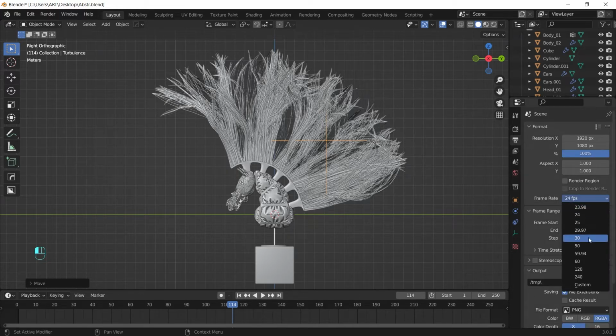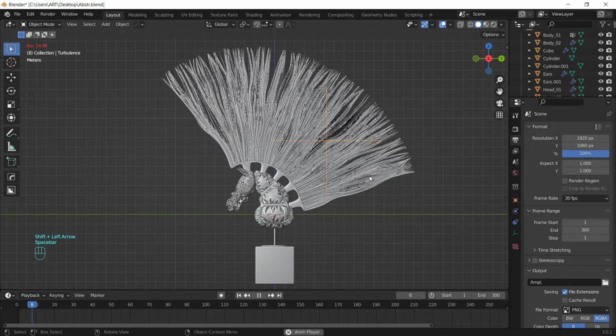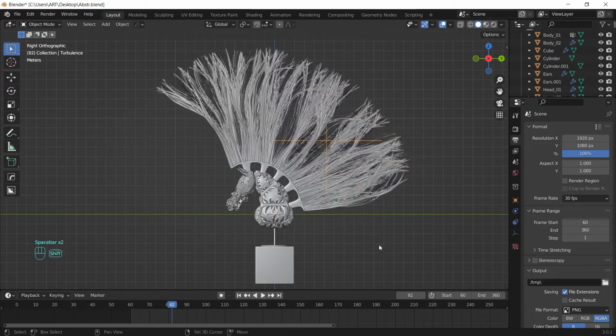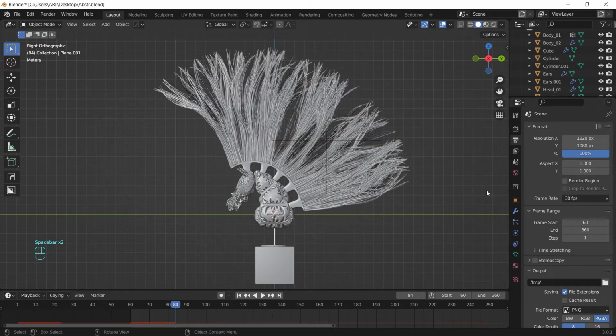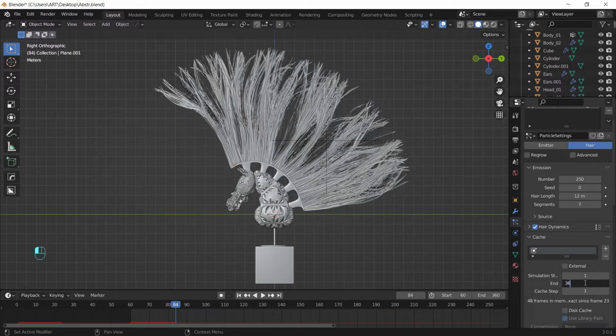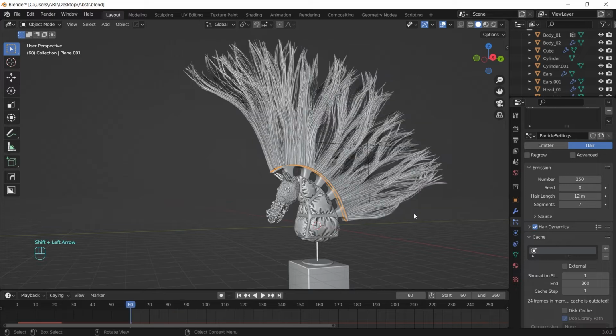Let's set the animation to 30 frames per second. That means that if we have 300 frames, we will have 10 seconds of animation. But we can offset a few frames because at the beginning the hair is not so dynamic. Go to the cache to update the frames. From here we can also bake the animation once it's ready.